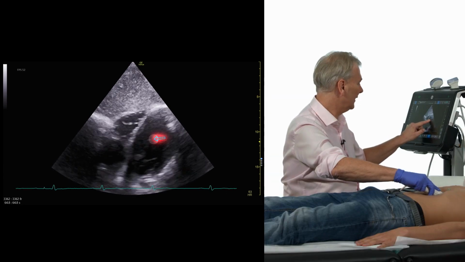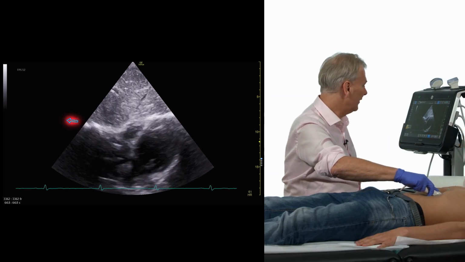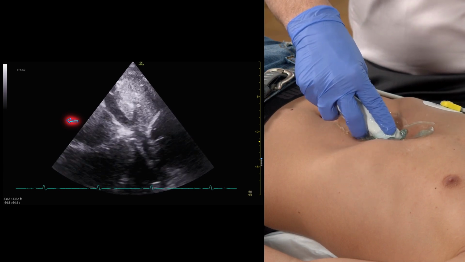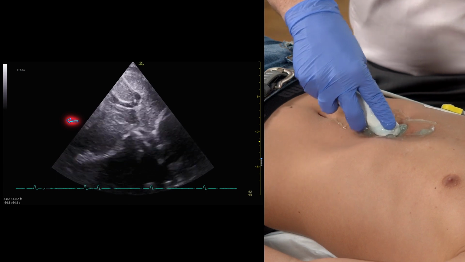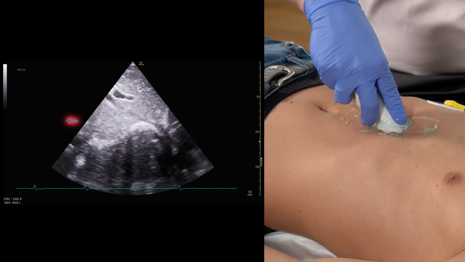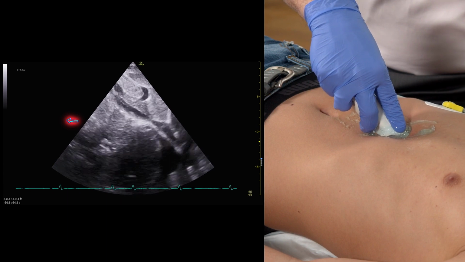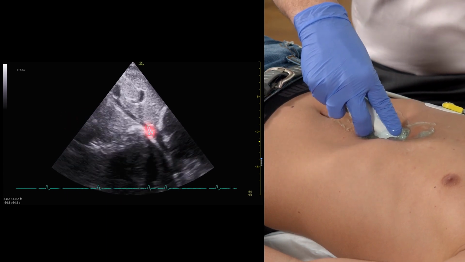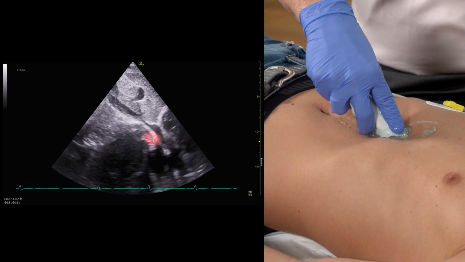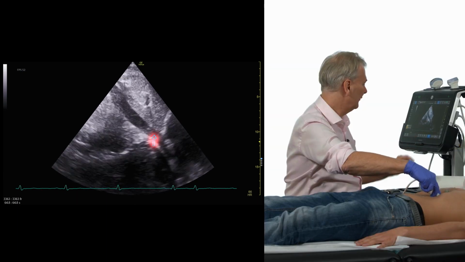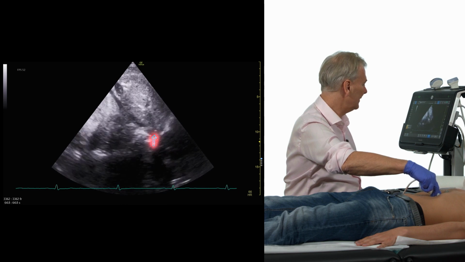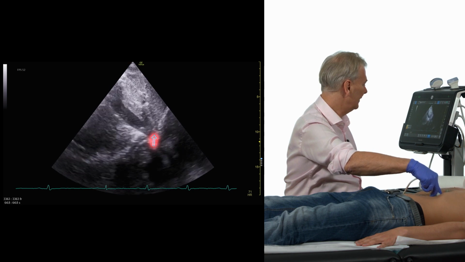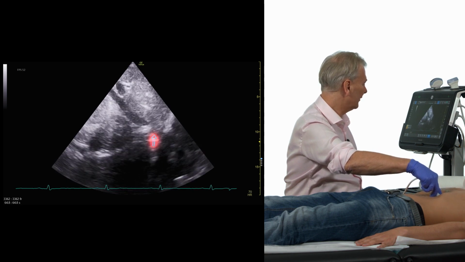I can already recognize the structures here. And I will then rotate counterclockwise, pointing the transducer a little bit more to the left. And all of a sudden, I will see a structure appearing right here, which is the IVC. This is the IVC as it enters here into the right atrium. Can you exhale? If you look at this vessel, you will realize that there are fluctuations in the size of this vessel, which are related to respiration.